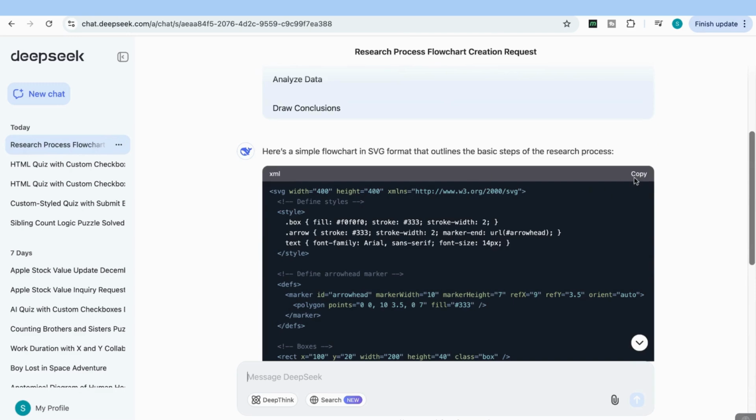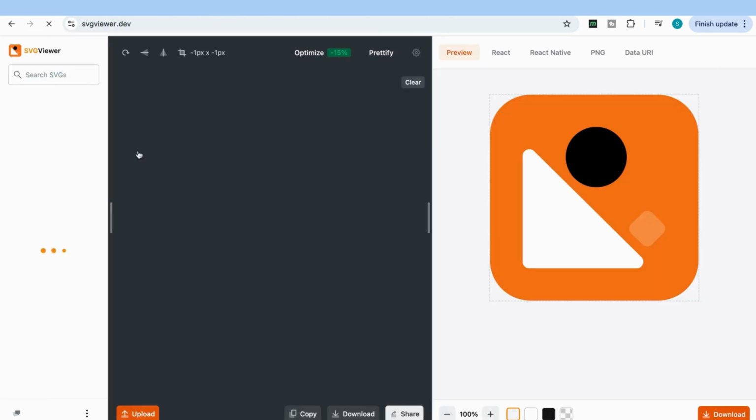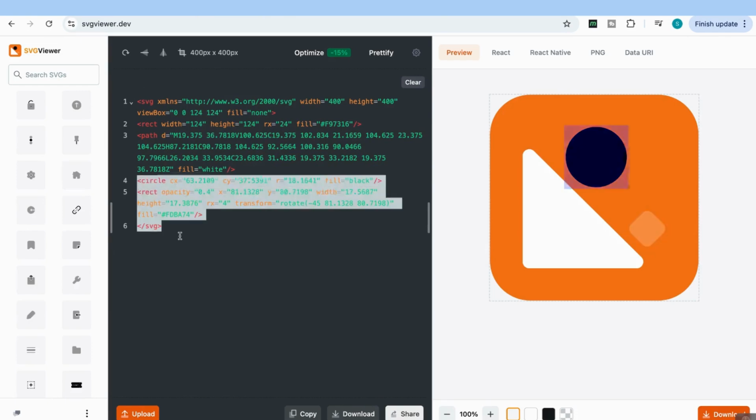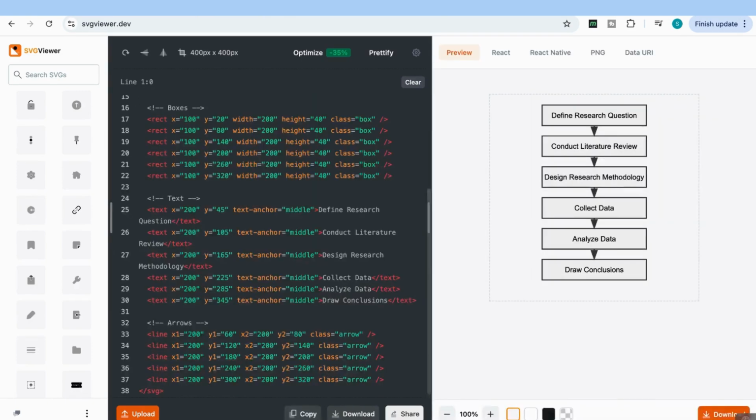Okay, and once I have the code that has been generated, I'm just going to copy that, and I'm going to go to Google to this SVG viewer, and I'm going to click on that. And I'm going to just delete the code that already exists and add the new code that I've generated from DeepThink. And what you'll see is that now I have a very nice looking flowchart, define research questions, conduct digital review, all the 6 steps that I included in my process.